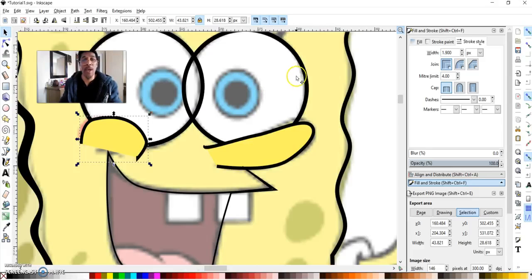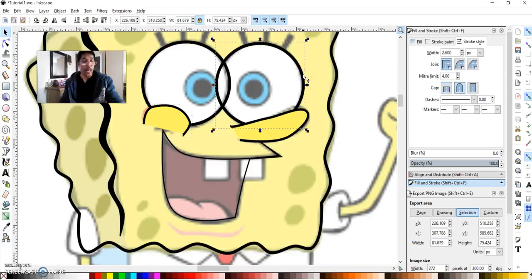Now, save a lot of time. I'm just going to click on this circle, Control D to copy it. Hold down the Shift bar and just, that will keep it in proportion and bring it down to the size of the first bit of his eye. Control D again, which will duplicate it. Bring that one down to that size. I'm going to fill that in black.